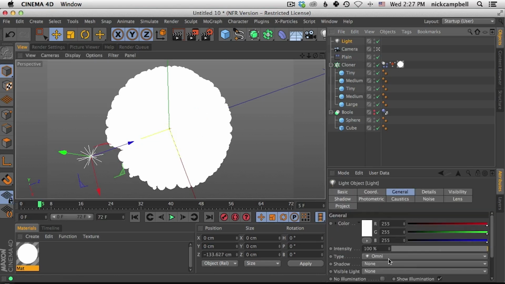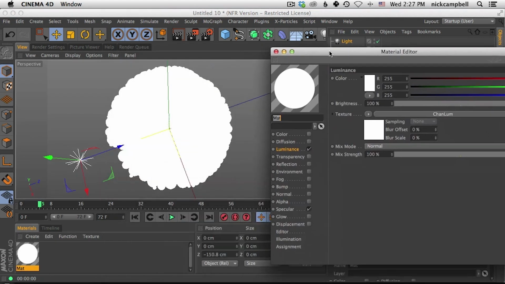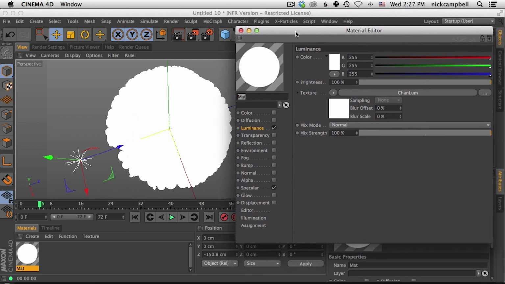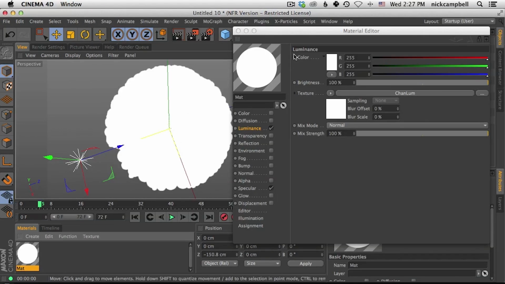So let's just give it basic soft shadows, and I pulled the light over to the side, and I hit render, and this is what I get. Basically a fake subsurface scattering, and you can see how fast that rendered. Now it's a little noisy. We could fix a lot of this stuff, but this renders so quickly, and it's just really, really great for what this is. If your subsurface fake is really this kind of super scattered, super bright look, you may want to try this Chanlum technique.